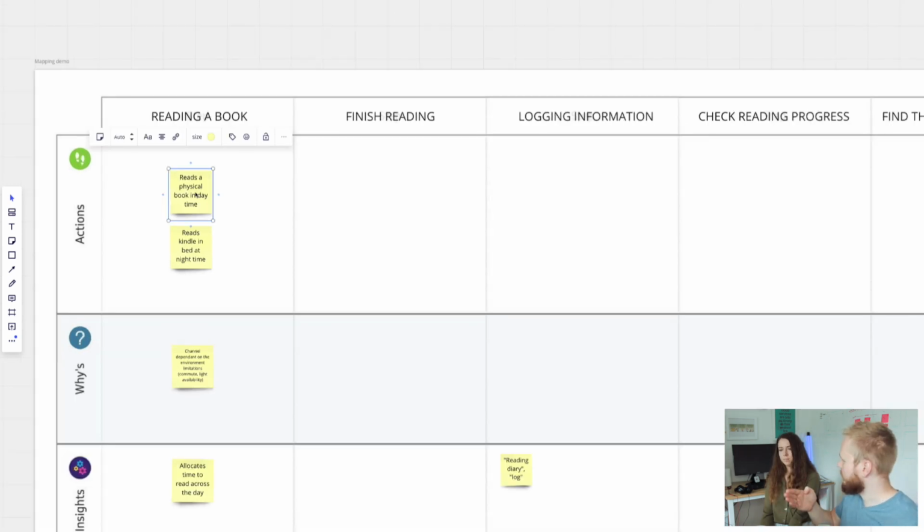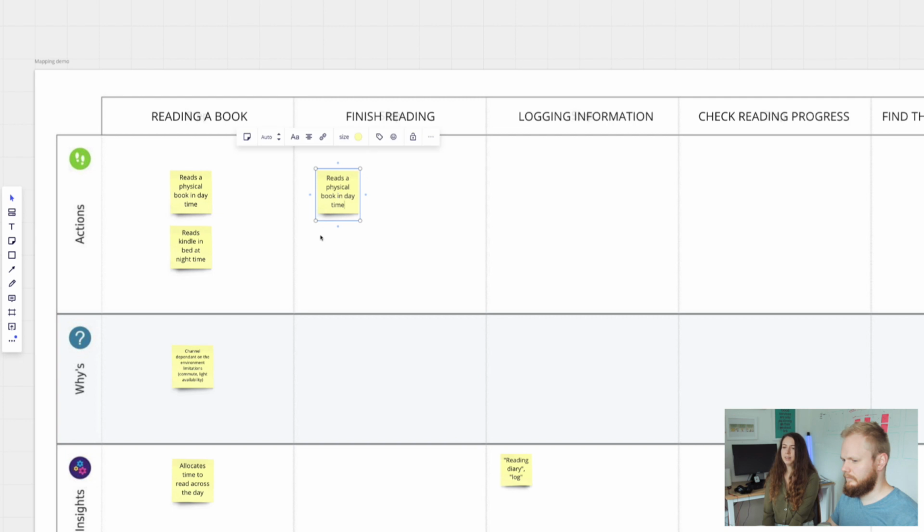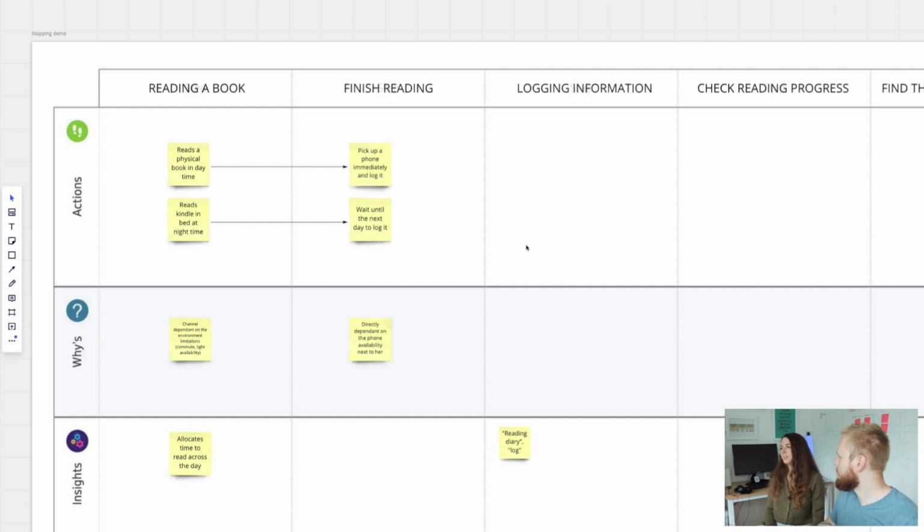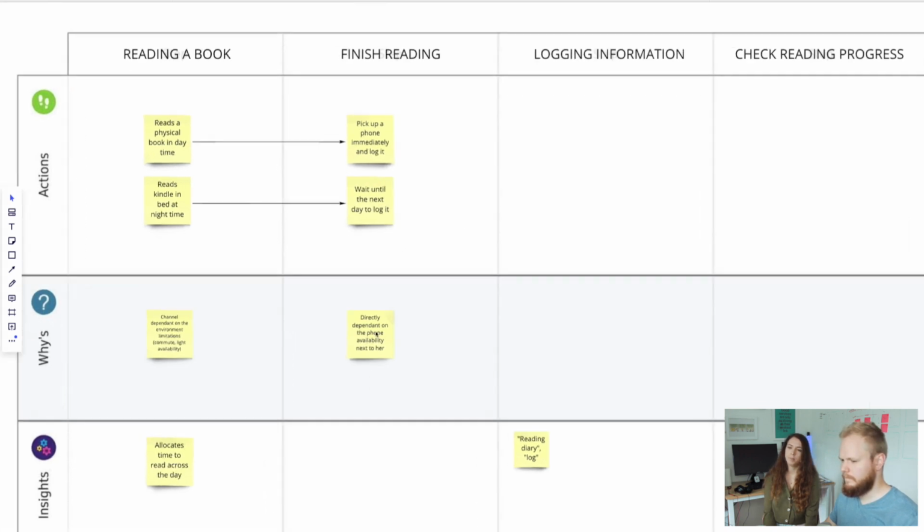Could you walk me through a process of what you do when you finish the book? Okay, well, it depends on the setting. If it's reading during the day, and my phone is next to me, then I'll pick up my phone immediately and log it. Because I'm trying to think if there's an exception, like if the book really touched me, then I might Google or look up something about it. That's definitely happened a few times.